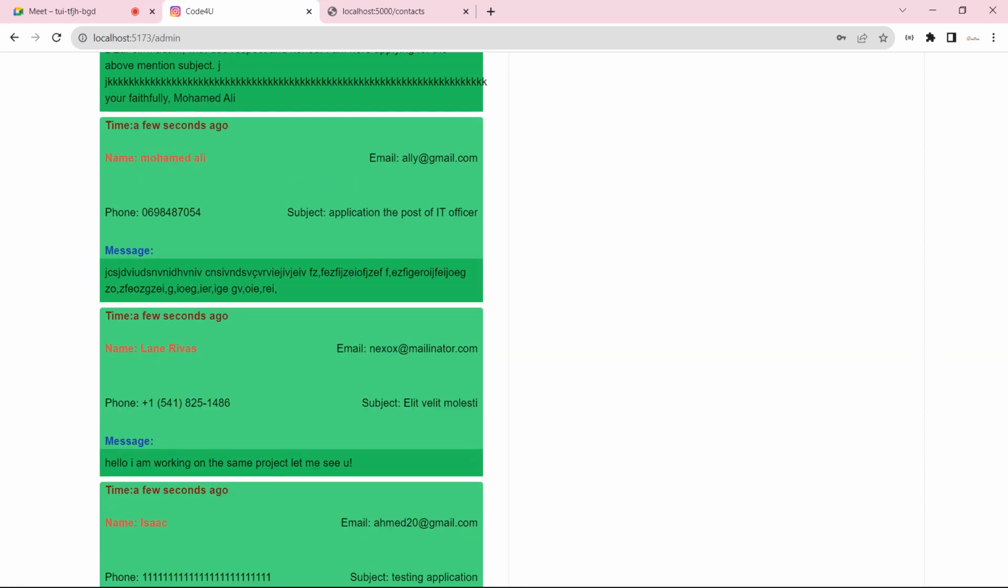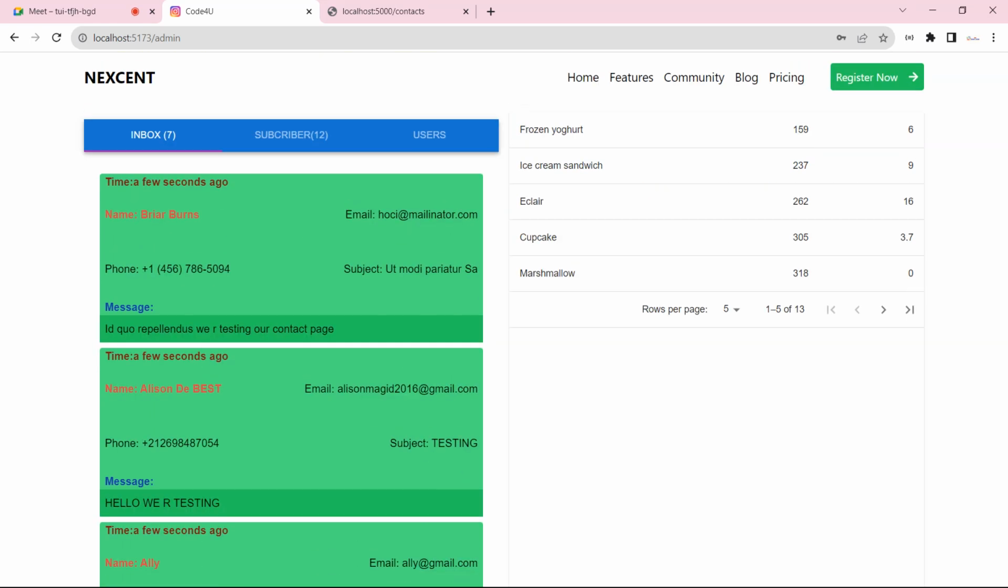So this is how we can retrieve data from a database using a MERN stack. The combination of four technologies at once.